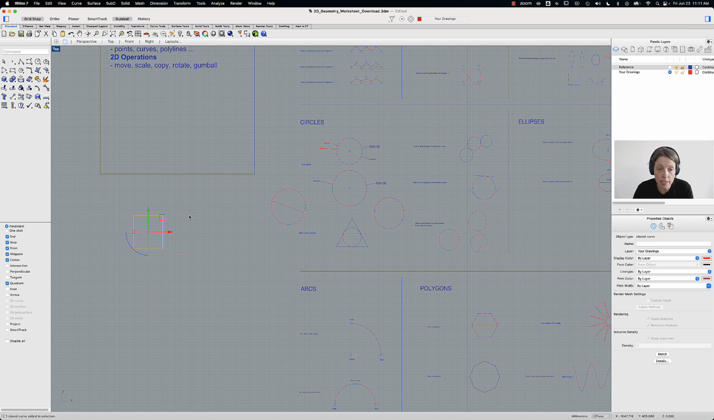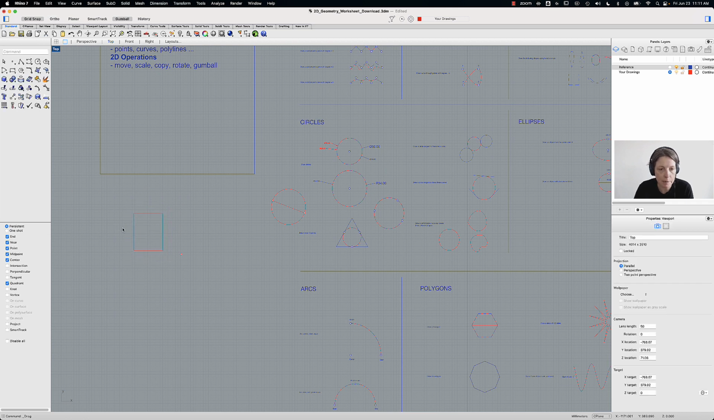Okay, let's do a little bit of scaling. I can scale with a gumball. I can scale in one dimension. So right now I'm just scaling in the x direction. I can also scale in the y direction. If I hold down shift, I will uniformly scale, and I can grab any of these handlebars like that. I can also scale by typing in scale.